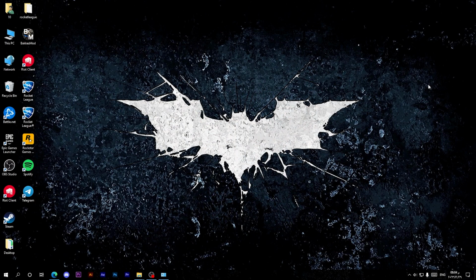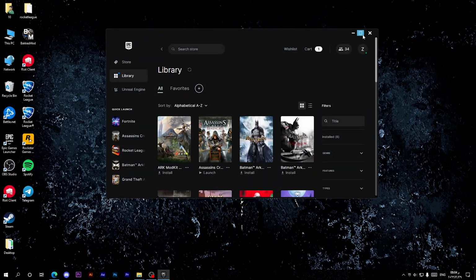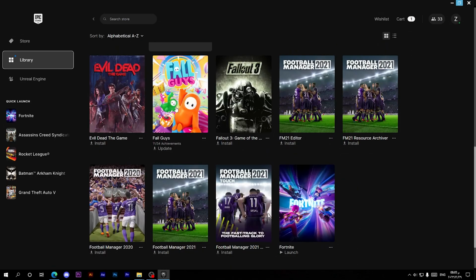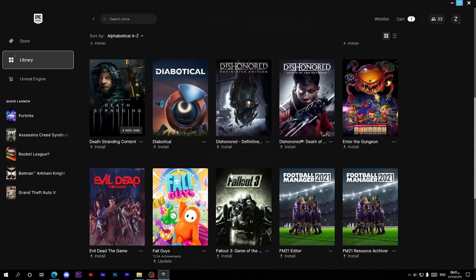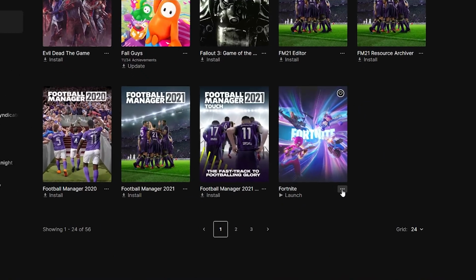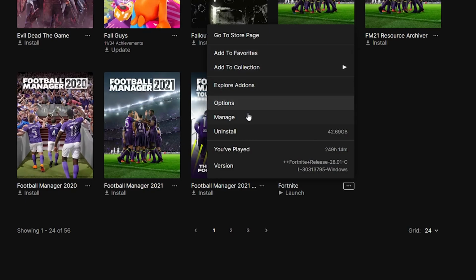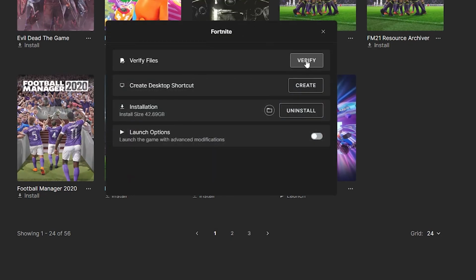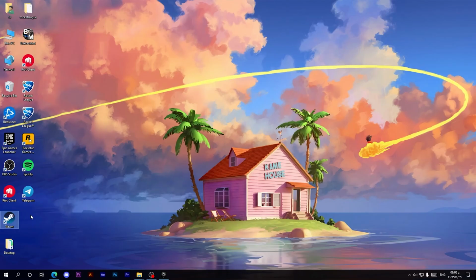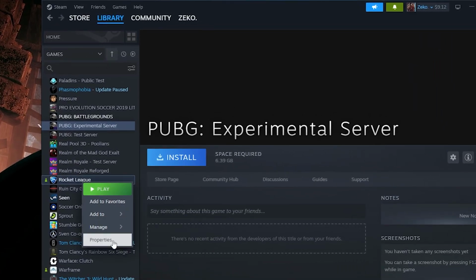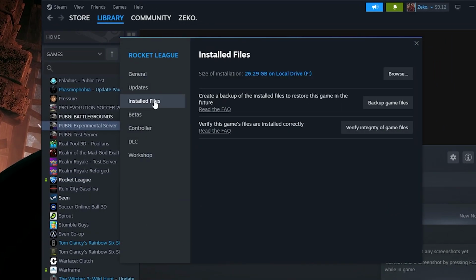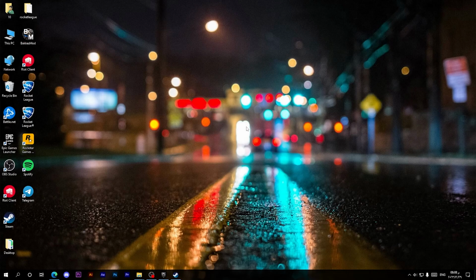Now, assuming that you are facing the same problem, let's jump into method 2. Go to your Epic Games launcher, then click on Library and search for your game Fortnite, or any other game that you have the issue with. Then click on these three dots right here and choose Manage. Then click on Verify. You can do the same on Steam by going to your Steam launcher, then locating the game, right clicking on it, Properties, then going to Installed Files and clicking on Verify integrity of game files. Try to open the game again, and if you're still having the problem, you should head to method 3.